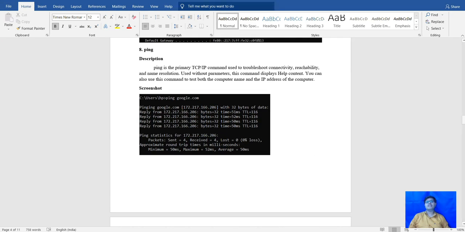The next command is ping. This is the primary TCP/IP command that is used to troubleshoot whether the connection between two computers is present or not. Means if we established a connection using a switch, and the switch is connected to the router, and we connect all the computers through the switch ports, and we want to check if both computers are connected to each other or not. For checking, we type the command ping and the other computer's IP address.